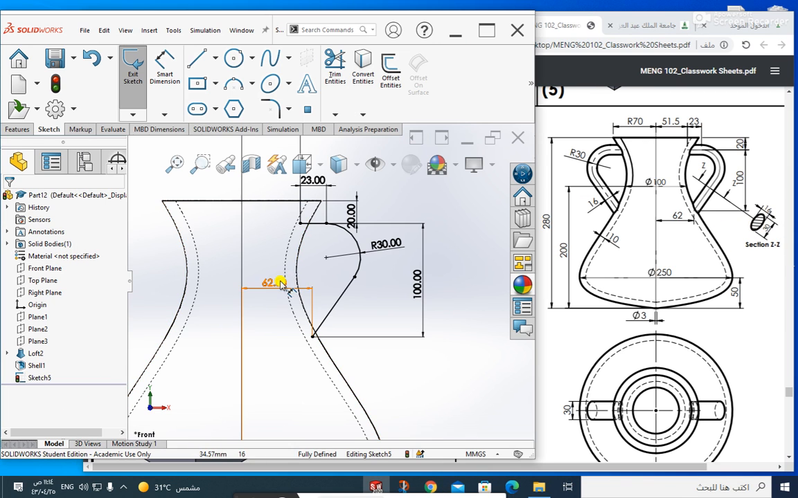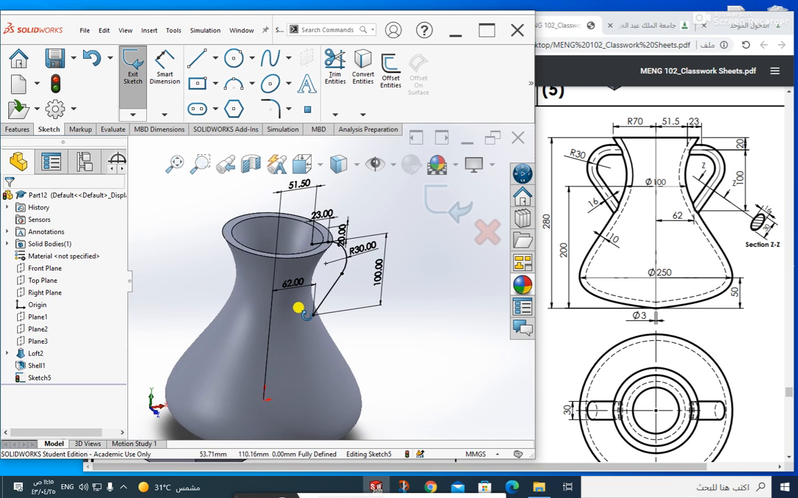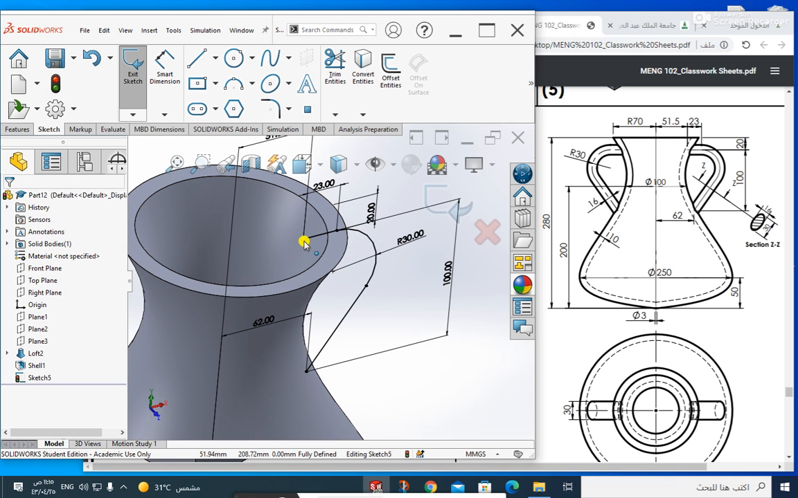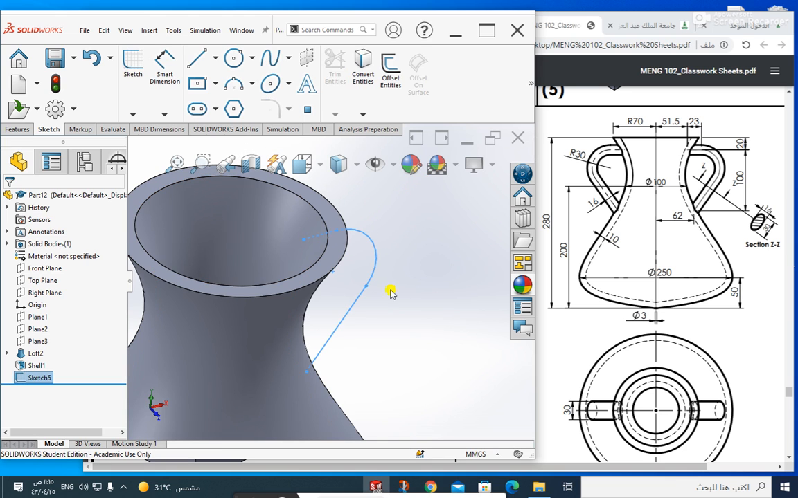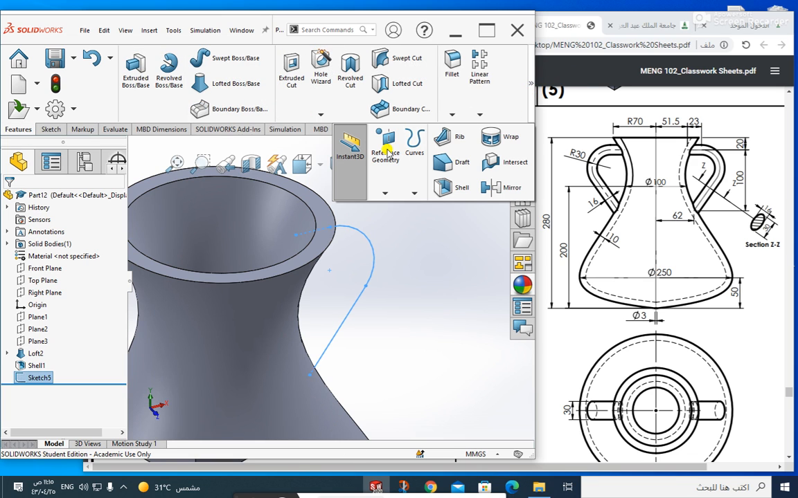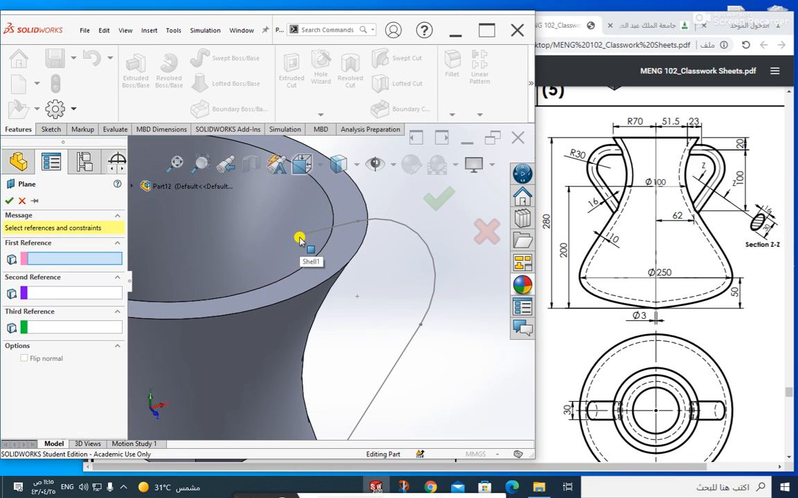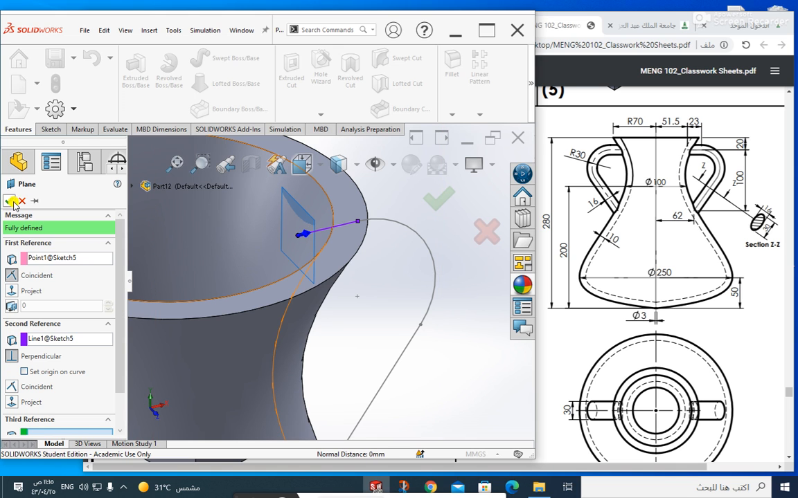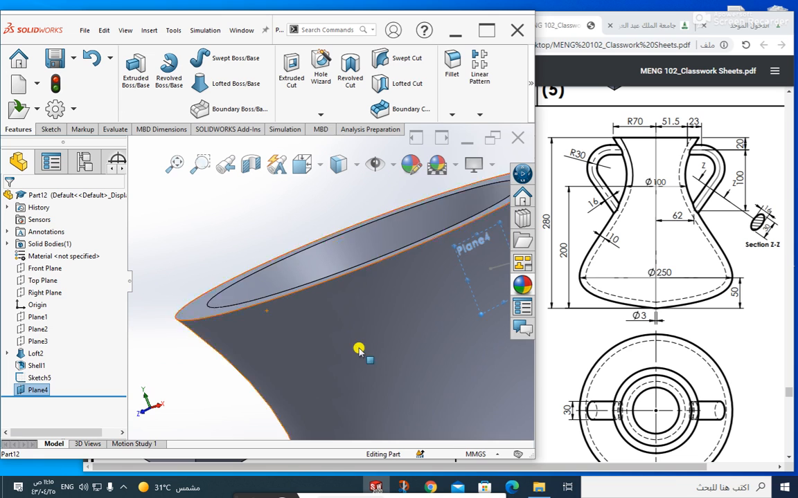Make it like this. Now how can we draw it? Very simple. We first have to add a plane here. So close first. Now feature, reference geometry, create a plane. On this point, click. The second reference is the line related to this point. Click, then check.